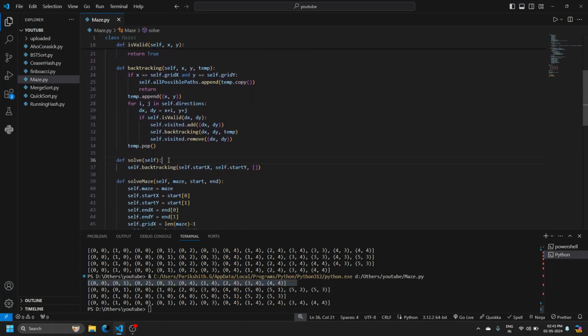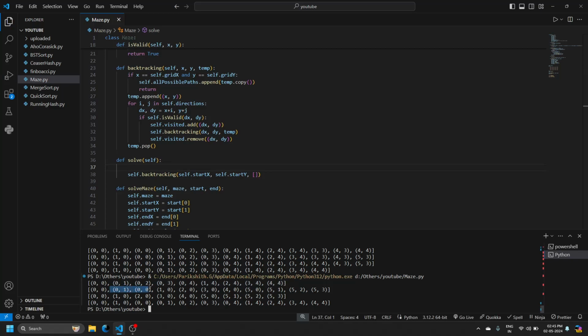Yes, before starting to solve, do one thing. Just add the start text to the visitor itself so that you won't jump back to the starting point again and again. So over here, after going to 01, you don't want to go back to 10.